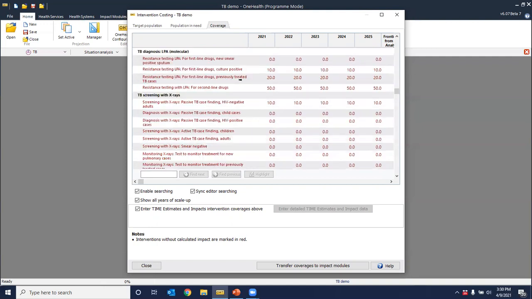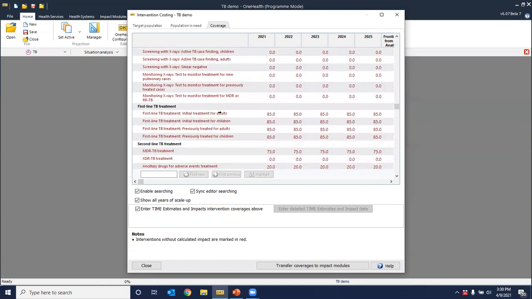Again, I want to remind you that the treatment elements represent linkage to care. So you've got notified cases as your target population, and then those linked into care should be your coverage. So if 85% of the group for first-line treatment is linked into care the first year, but you want to increase that to 95% by the final year, you can make that specification in the coverage editor.